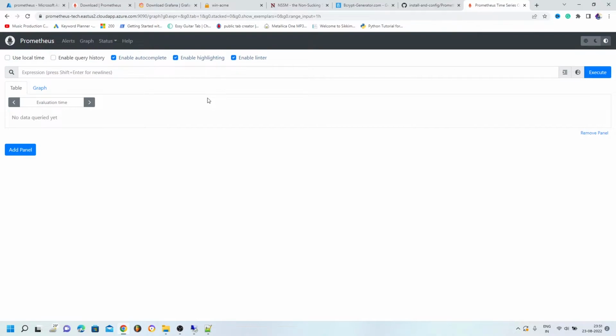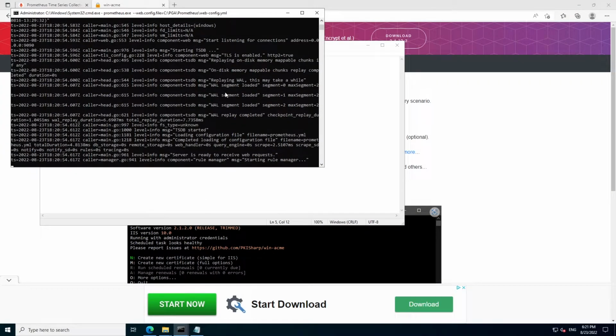You can just try adding some of the target servers for now. Okay, so this is what Prometheus has installed. The next step is to install the alert manager. Okay, so alert manager is a part of Prometheus, but it doesn't come with its binary folder, so you need to download it separately.